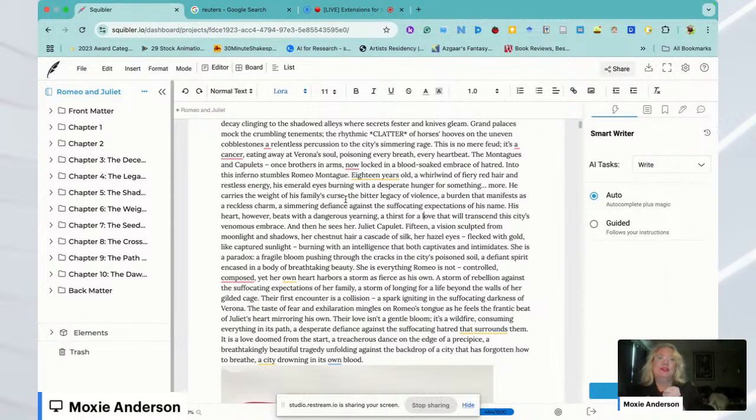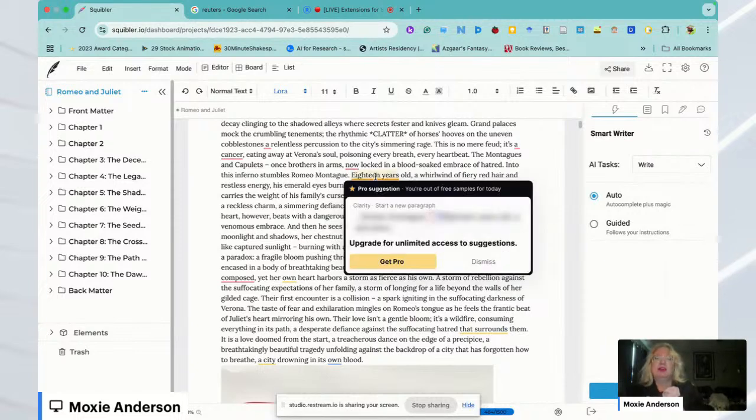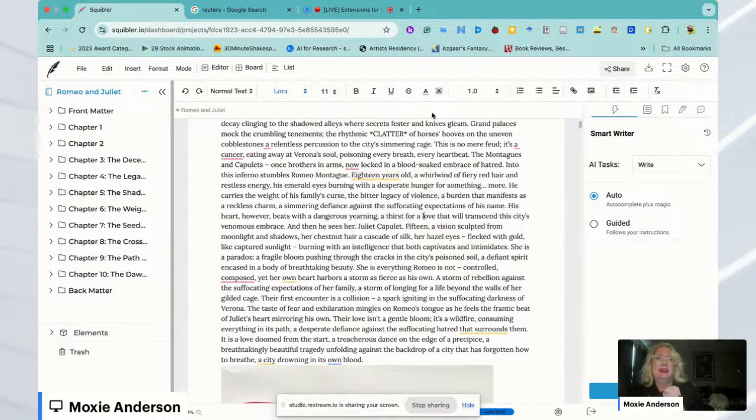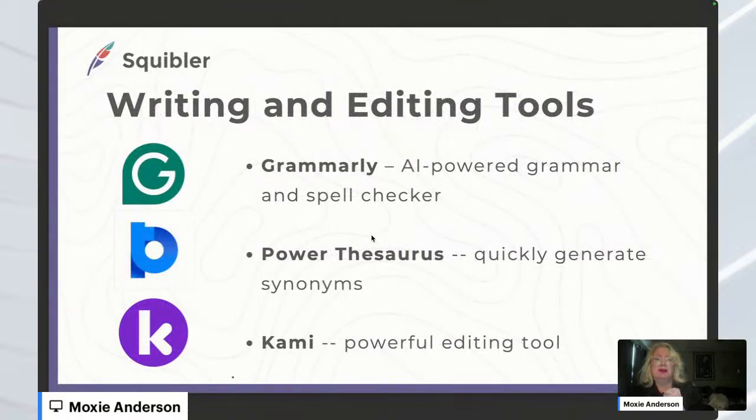I'm using the free version. If you use the paid version, it will also give you pro subscriptions. So that's Grammarly, and it's probably one of the most commonly known web extensions that people use.